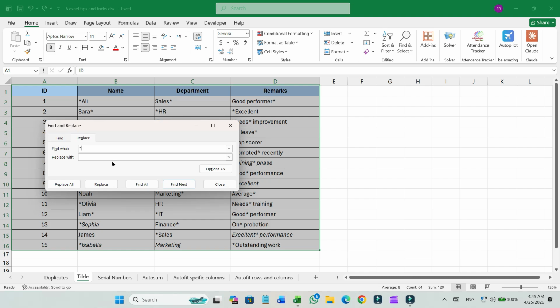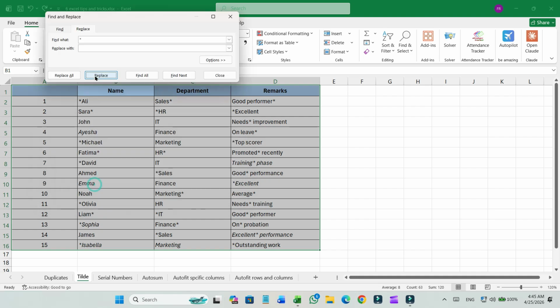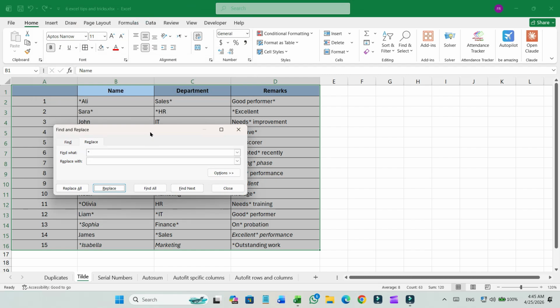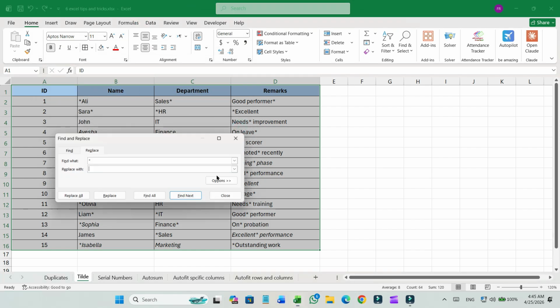But you know why? Because in Excel, the asterisk symbol is a wildcard character. That means Excel treats it as find anything, not the actual star symbol. So instead, you need to tell Excel, no, I want the real asterisk symbol, not a wildcard. And to do that, we use a special character called a tilde. Now type tilde followed by asterisk in the Find What box. This tells Excel to treat asterisk as a normal character. Now leave the Replace With box completely empty because we want to remove it, and then click on Replace All.